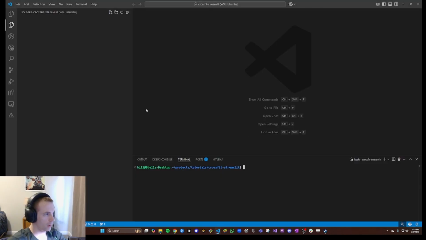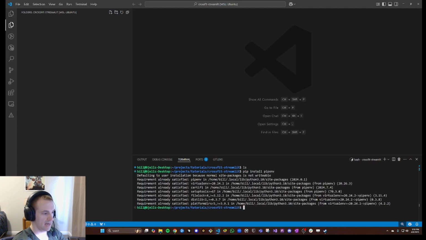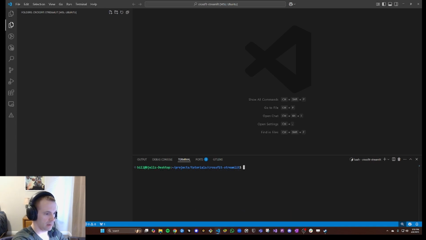Alright, so now we have our VS Code open and we're just in a new folder that I created. There's nothing in here, so if we do an ls, yeah, we have nothing there yet. What I like to do is use a virtual environment called pipenv. You can download it to your computer just using pip install pipenv, and you can see that I already have that. Great, so we can use that to start installing all of our packages.